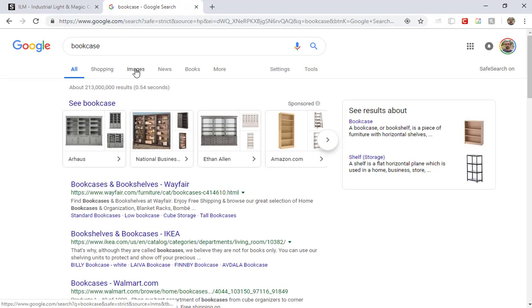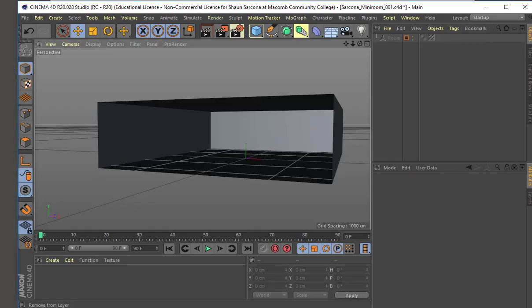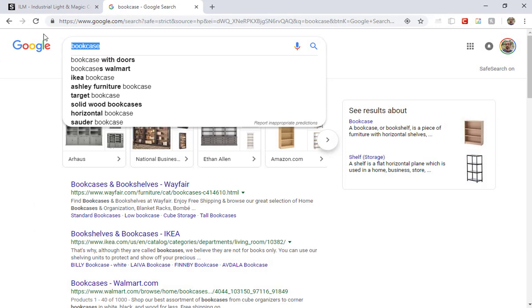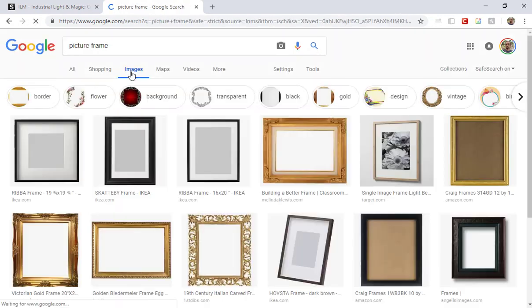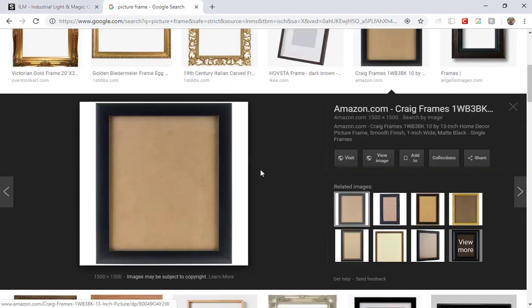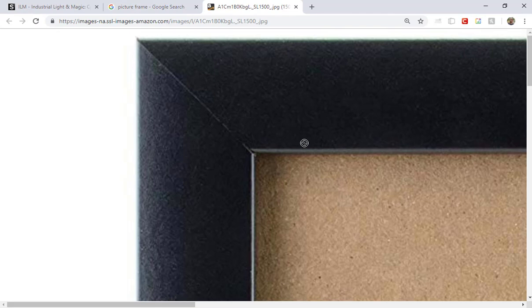All right, so let's do the easiest item first, okay? We'll do a picture frame. We always want to have a reference for what we're going to be creating. So we're going to go with the Dollar Tree picture frames. Okay, something like this. So what I know about this picture frame in this 2D image is not very helpful.